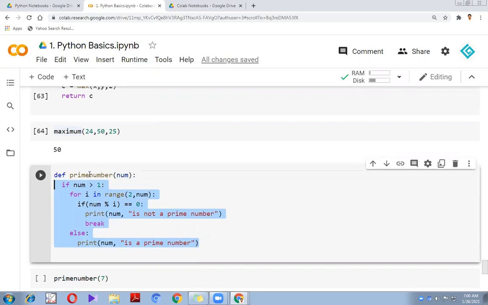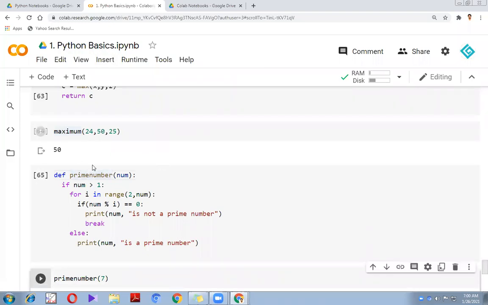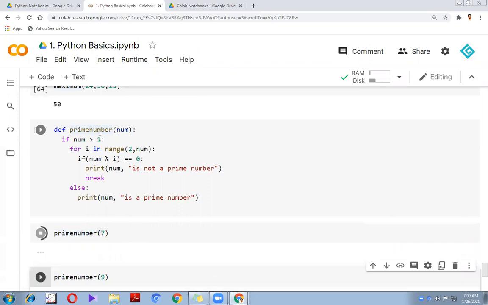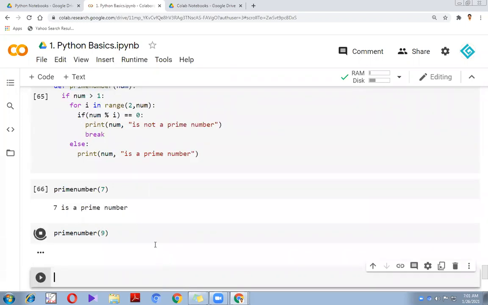So now I do not need to run this repeatedly. If I run this once, for the whole session, this function can be called. If you call prime number of 7, it directly calls this prime number function, so 7 is a prime number. Prime number of 9 is not a prime number. Got it?